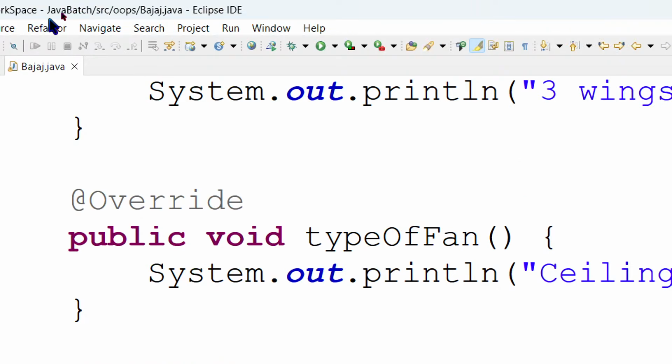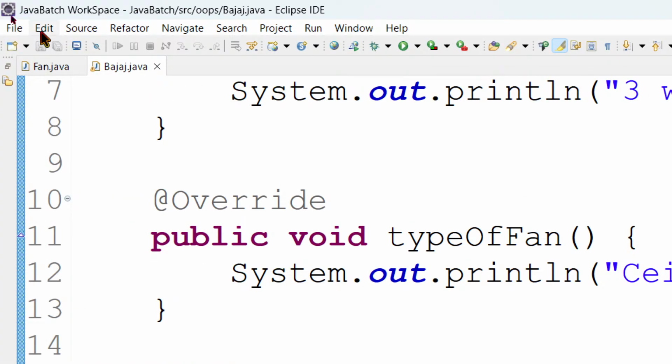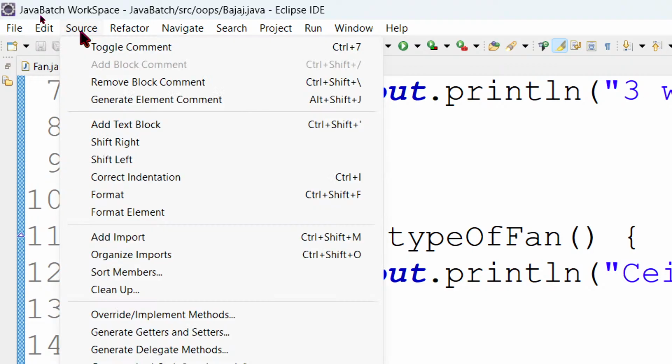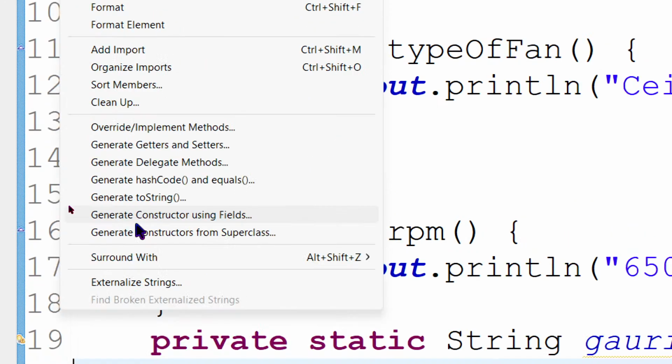Just follow these instructions. In your heading navigation bar, you will find an option called source. Click on source. There you will see generate getters and setters, right? Generate getters and setters. Are you able to see it? Are you following, guys? Is it visible to you? Please respond, guys.